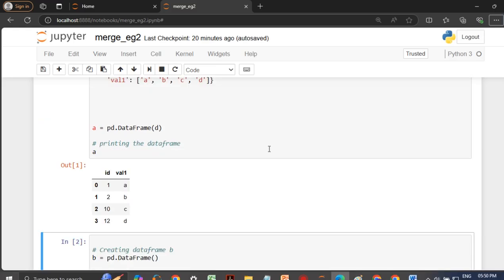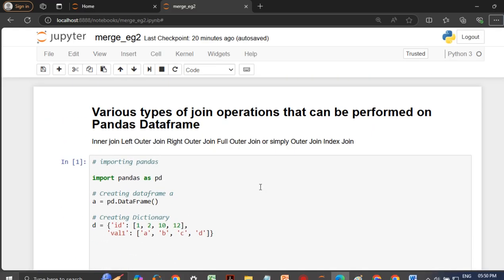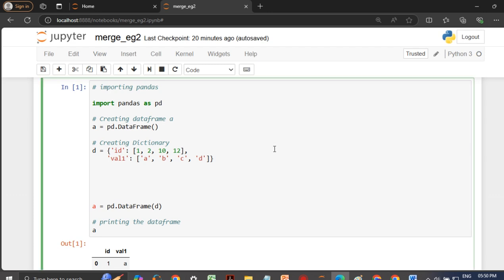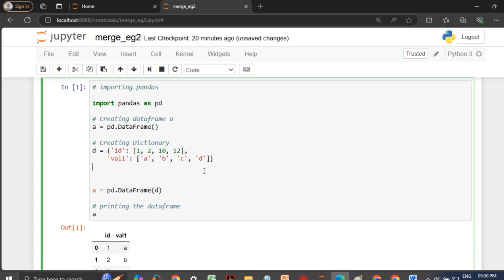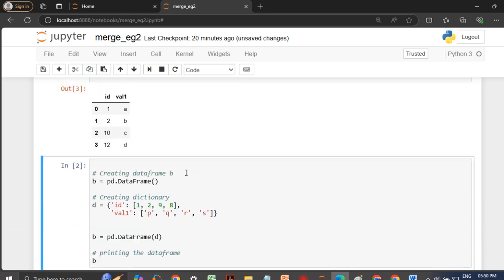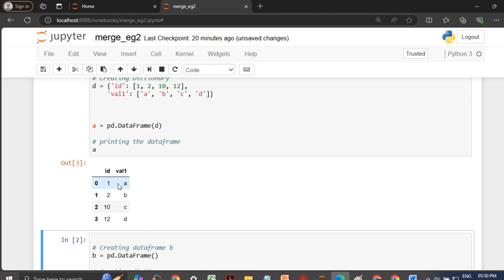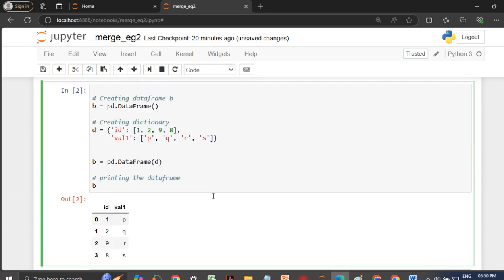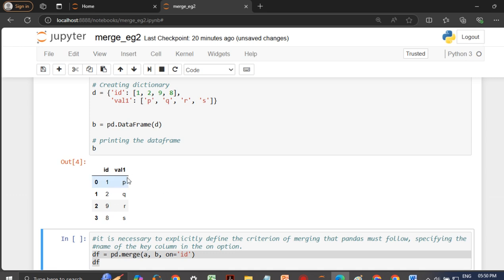Now let's see this in the Python program in the Jupyter notebook. I have created a similar data frame here. How did I create it? Import pandas, create a data frame A, and I've taken the same values. This is our data frame A. If I execute this, it is a data frame A with the ID column and val1 column. And I've created a data frame B, again with the ID and val1, the same names, but the values are 1, 2, 9, 8 and PQRS.